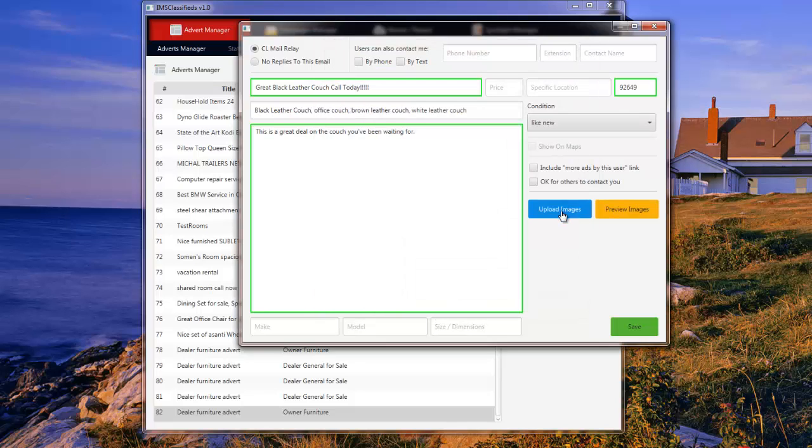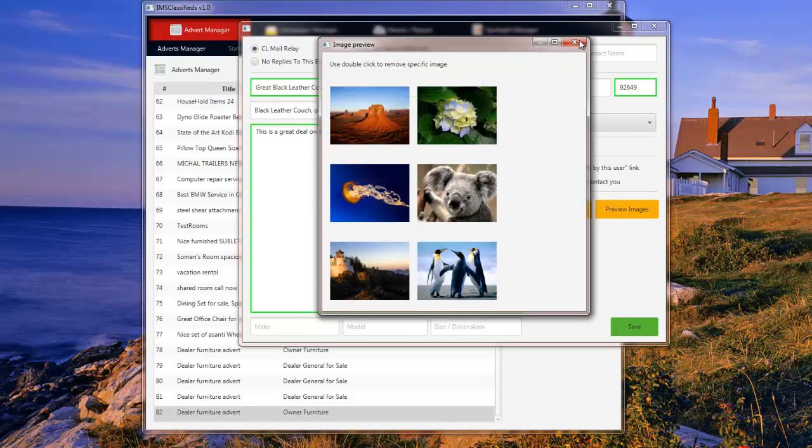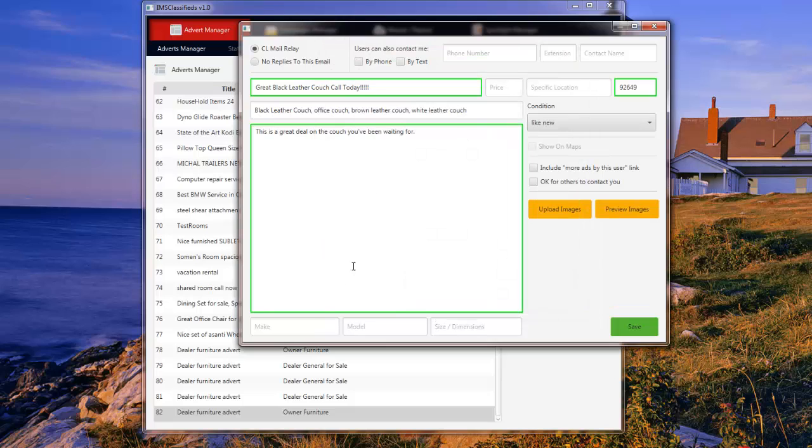Once those are in, okay, so now that we have those images uploaded and we can preview them, we're ready to save this ad.